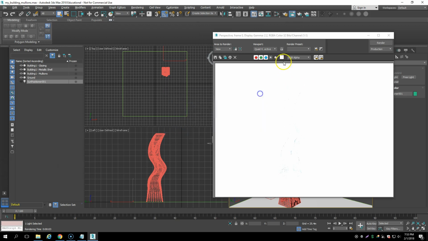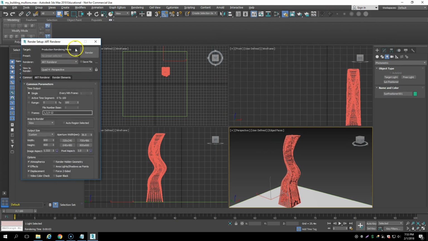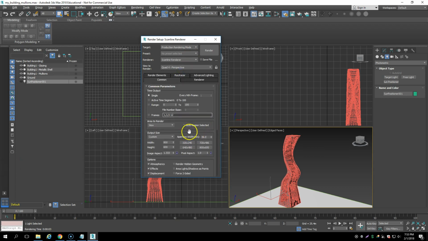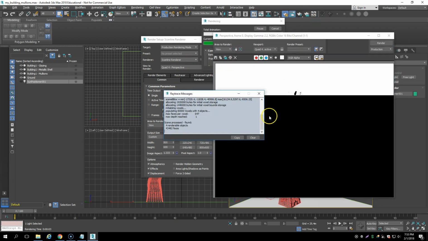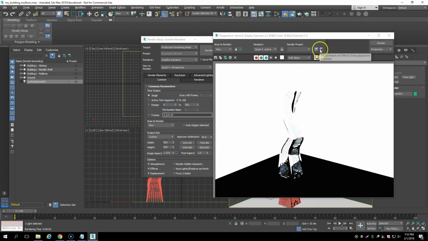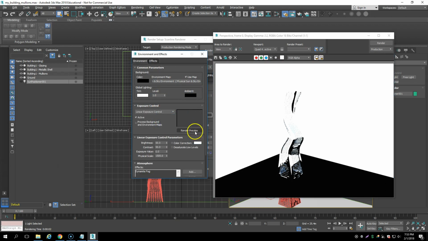Doesn't look too good to me, so I'm going to go to the setup, and just for this one, let's go to render setup and change it to the scanline renderer, and let's just go render production. It's probably not going to look much better. Very little, much better. So let's go change the exposure, and let's change this to just a linear exposure control, and let's just do a preview and see if that works.